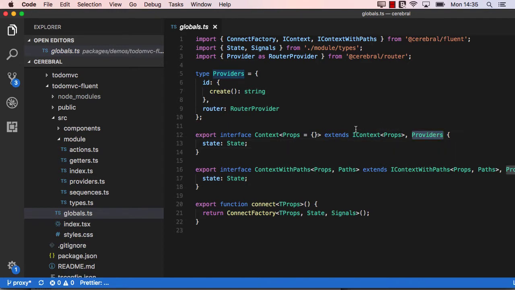In this case, we are extending providers, so providers are also part of this context. And then we have context with paths. And you will see later that you have to define a different context for actions that output paths. So just stick with me on this, and I'll show an example.